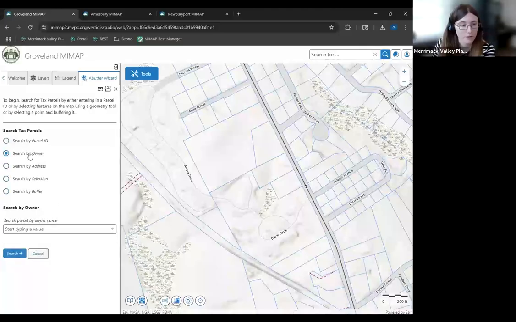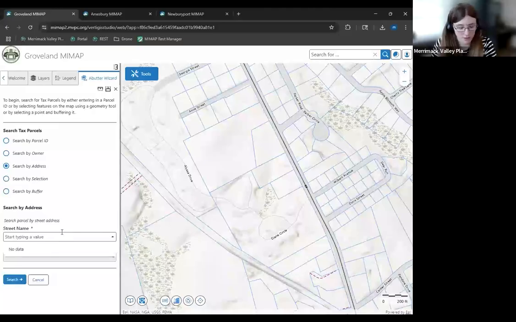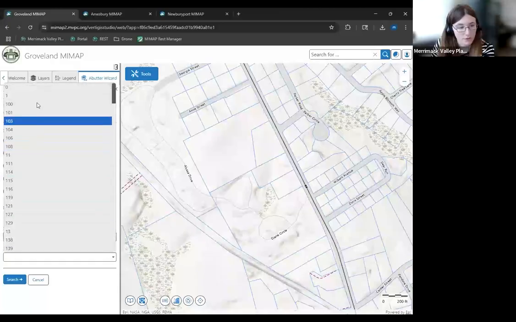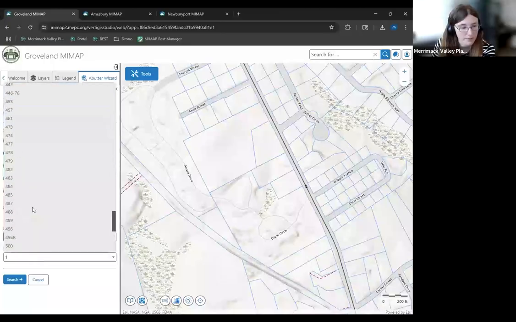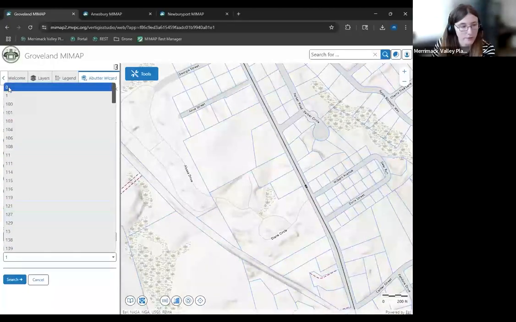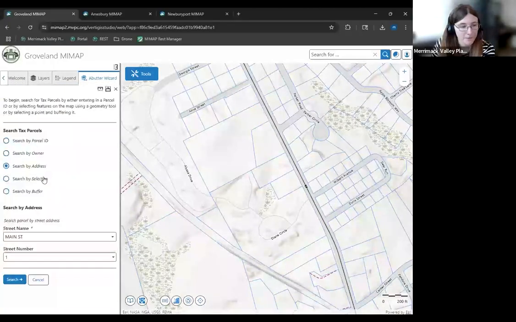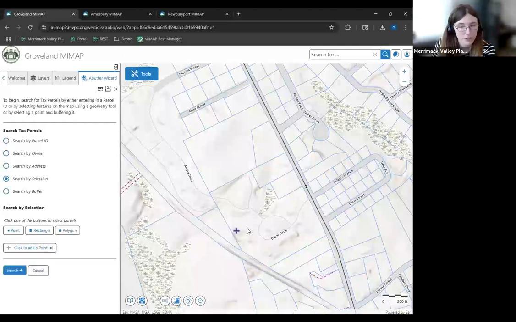Or if you're looking for something owned by a particular person, you can search by the owner. You can also enter in the address. And when it comes to the address, you can just do a street, so this would be the whole main street. But you can also select a number. So if you're looking for one main street, that would be the exact parcel. And this just brings up all the possible numbers for that one street.